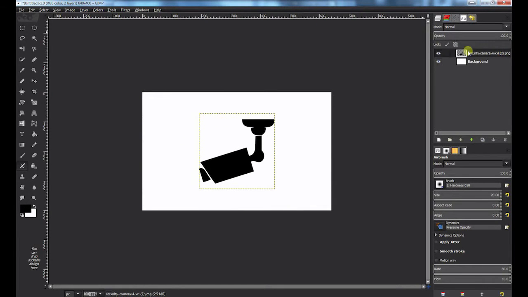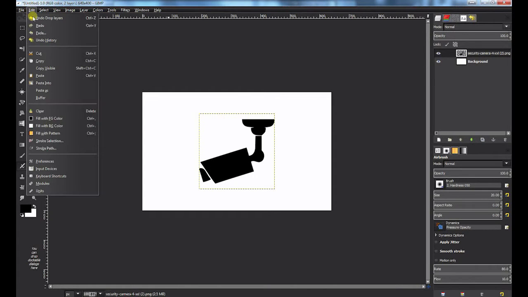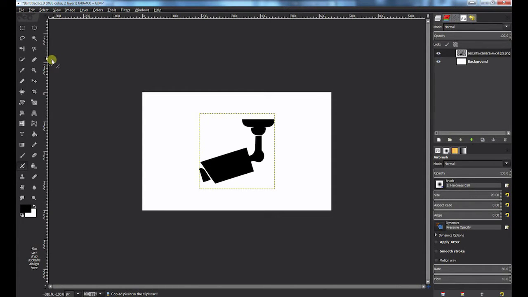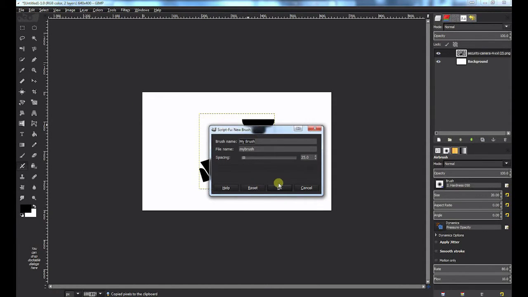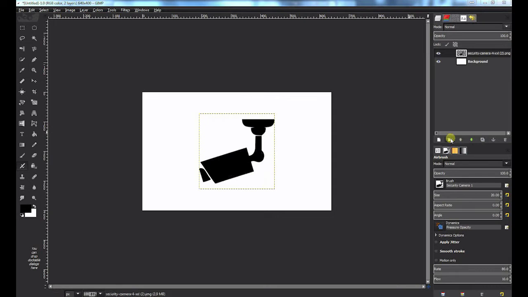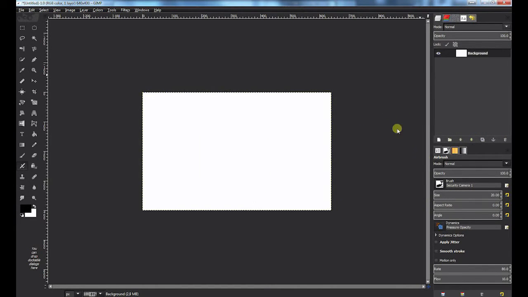As you can see, the image has been pasted in a new layer. Hit Edit, Copy, and then again Edit, Paste as, New Brush. Give the brush a unique name. And now we can delete this layer and use the brush by itself.